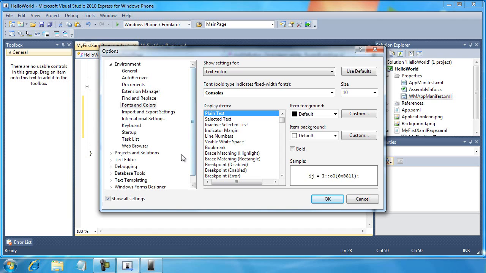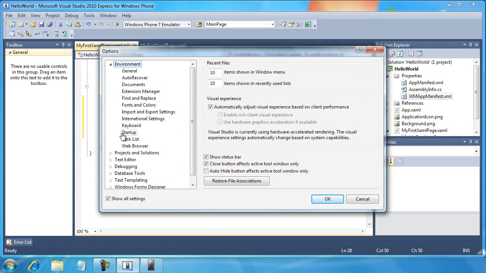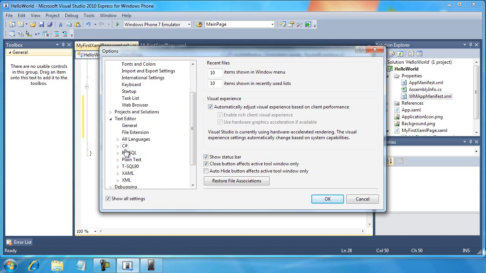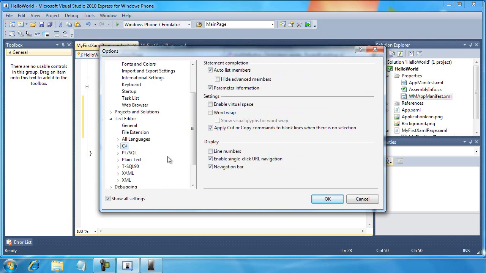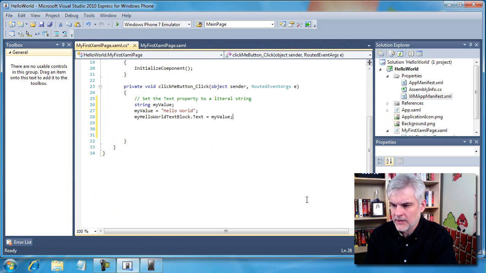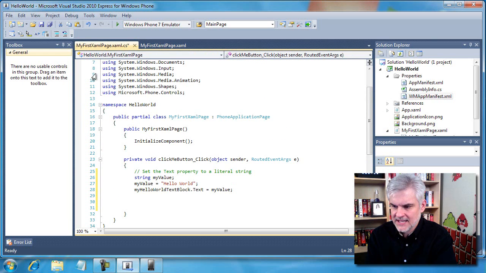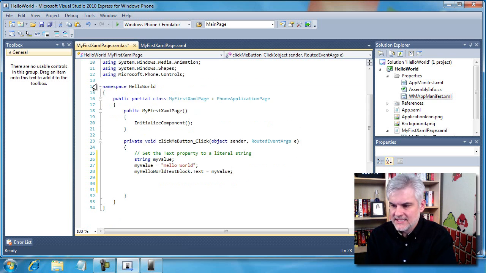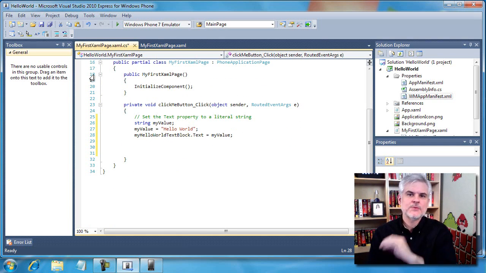And we're going to need that because I want to find where I can set, and I think I'm going to need to go to Text Editor, C#. Yes, I want to enable line numbers. So I'm going to click the line number option and then click the OK button. And when I do that, notice down the left-hand side in an aqua colored font by default, I see line numbers. So this makes it easy whenever I want to explain to you, hey, take a look at line number 28.